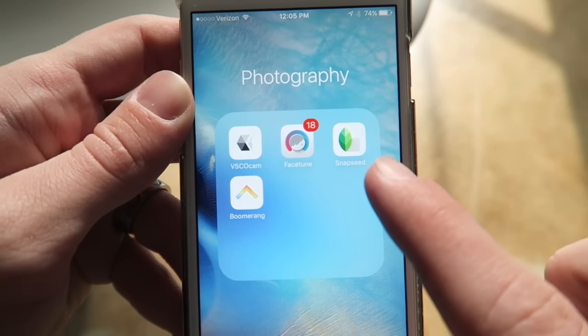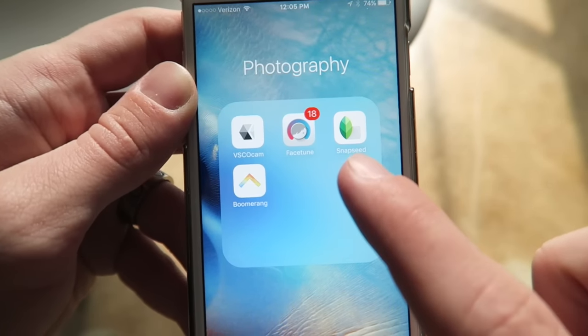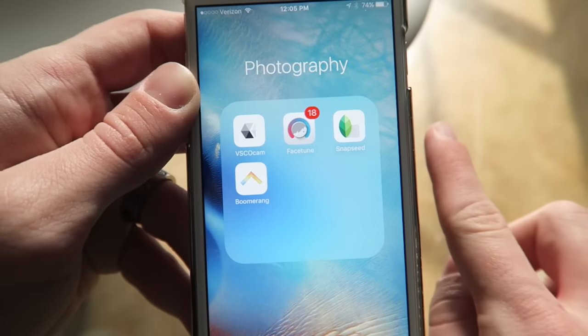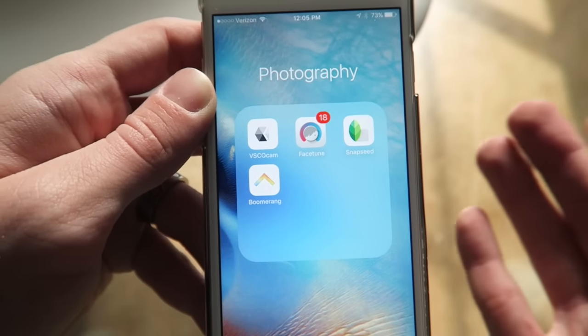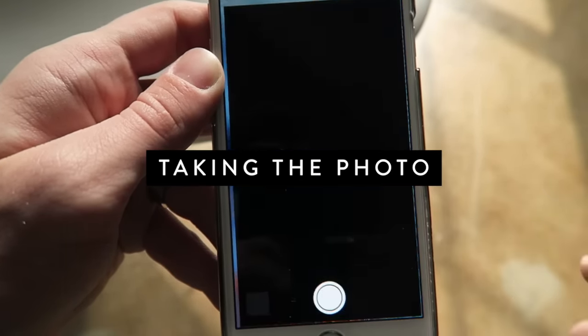Now on top of these apps, these are just sort of my last resort to do after I take the photo. I think taking the photo and the adjustments I'm gonna actually show you guys is probably the biggest tip you're gonna gain from this video. So let's just go directly to the camera right here.